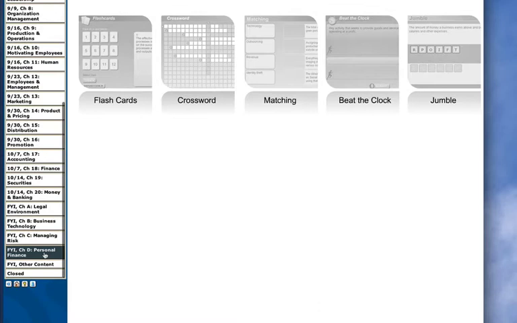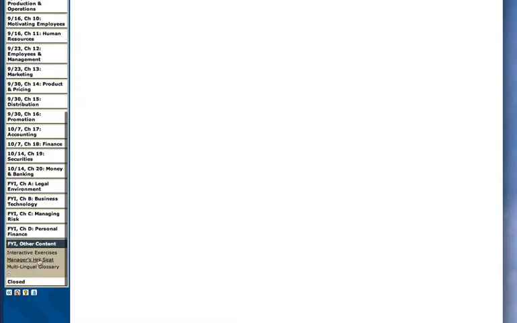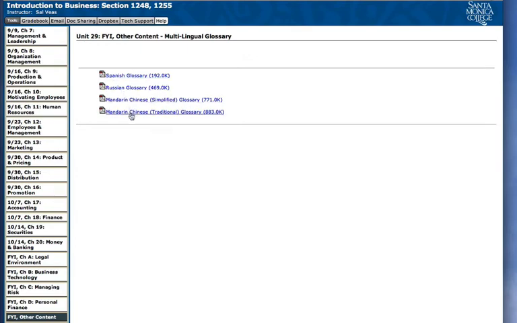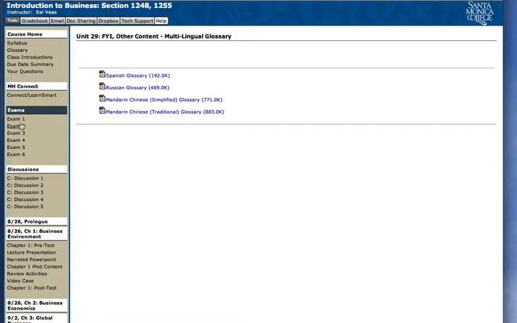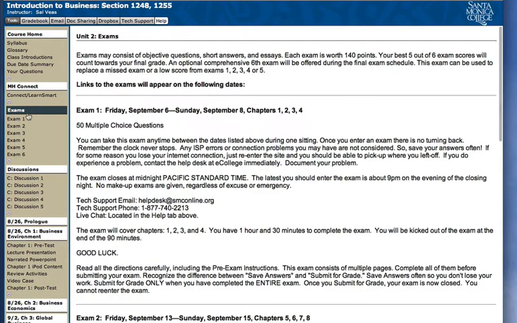There's also some content way at the bottom, and this one listed here, FYI, other content. There are a couple of things there. There's some interactive exercises, manager's hot seat. I don't assign any of these. And then the multi-language glossary. If you speak Spanish, Russian, or one of these two, Mandarin, Chinese, you can download these translation glossaries. I'm sorry, not dictionary. The exams will appear here for you. They probably don't show up yet because they have not been assigned, but they'll show up on these dates.